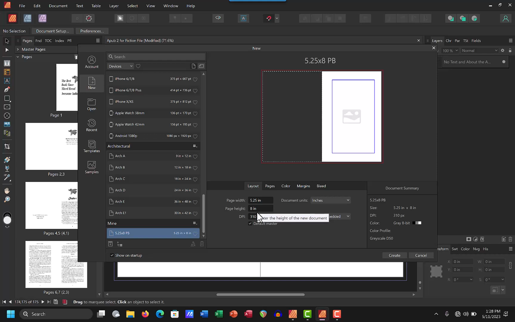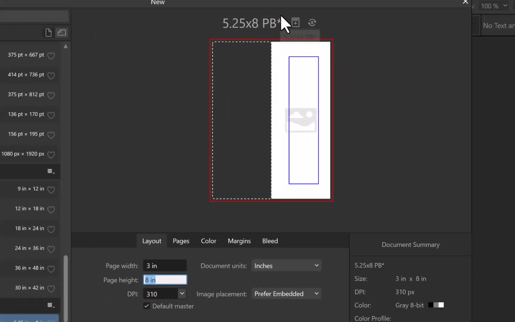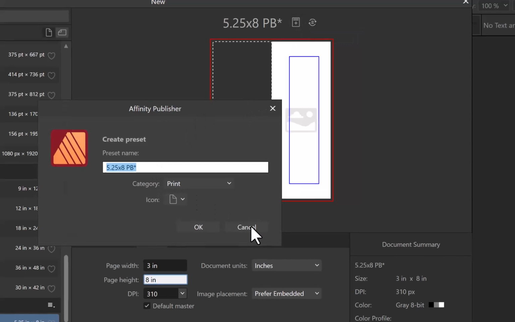If you choose to change a preset, so here I'm going to make that 3 by 8, you're going to get a little star by the name. If you want to update that preset, so for example, those ones where it swapped my measurements, I could just update. That's going to save over the existing preset. Or if you want to create a new preset, use this plus sign, save preset as, and add a new name, category, and icon.